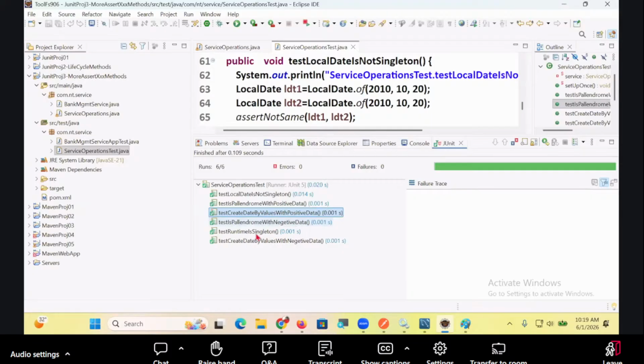It's working, right? Okay. Is test runtime is singleton or not? Yes. Test create date values with negative values. Whenever I give negative values, am I getting that exception or not? Whenever I give negative values, is the date object created or not created? It is creating null. I am checking whether null has come or not there, right? So that means we have assert triplex method for every permutation and combination or not there.